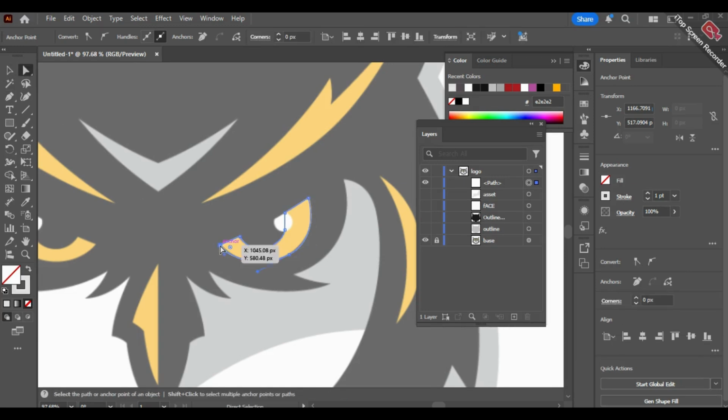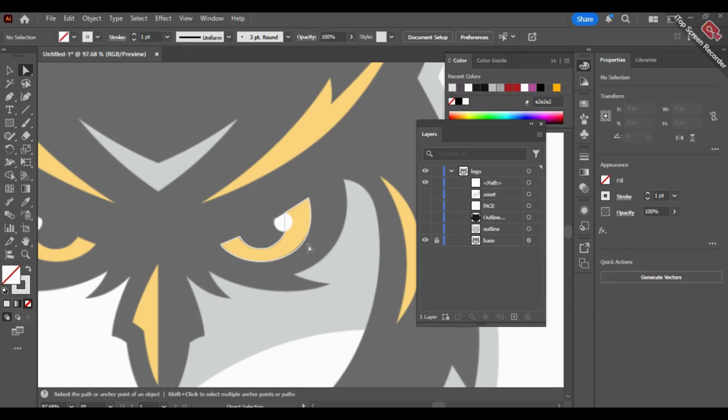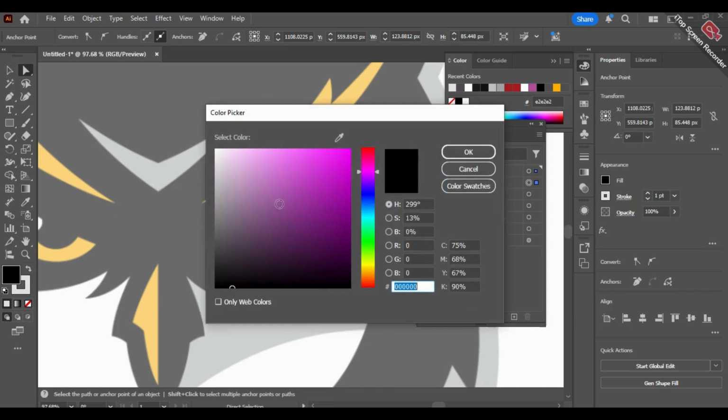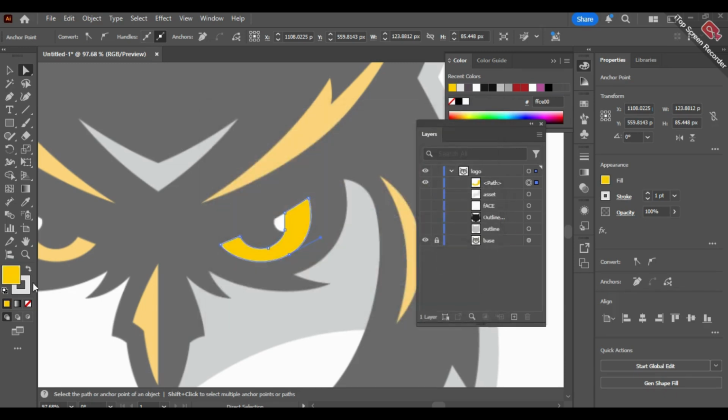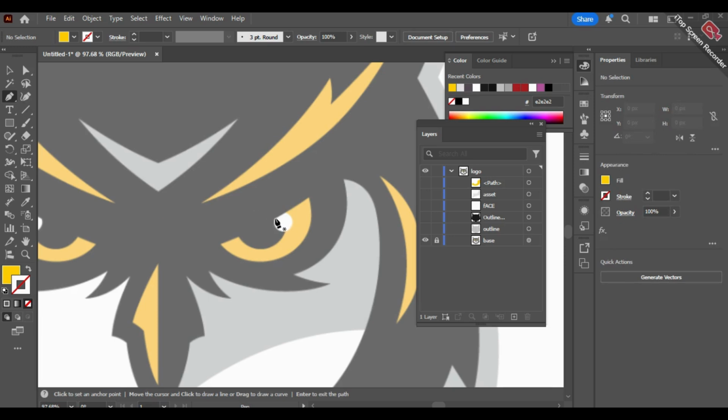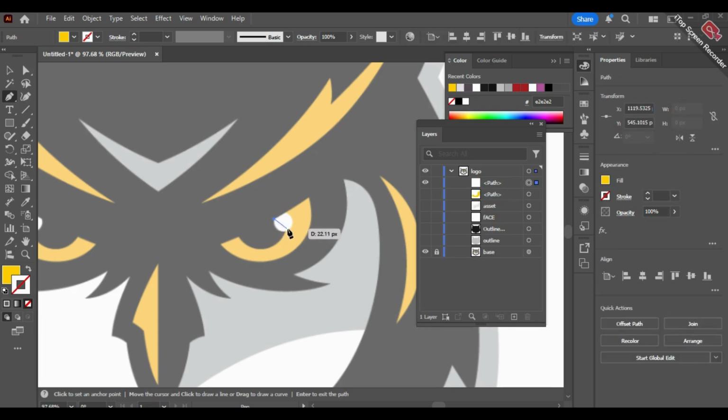And I just found a mistake around here, and that is also fixed. Now I'm going to change its fill to the orange it has. Okay, then I remove its outline. Okay, now I'm just going to remove it for now. And I'm going to make this eyeball over here.